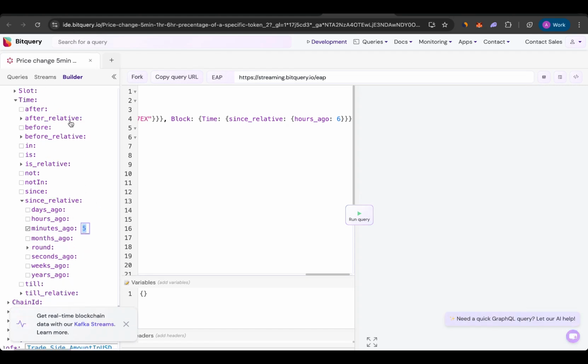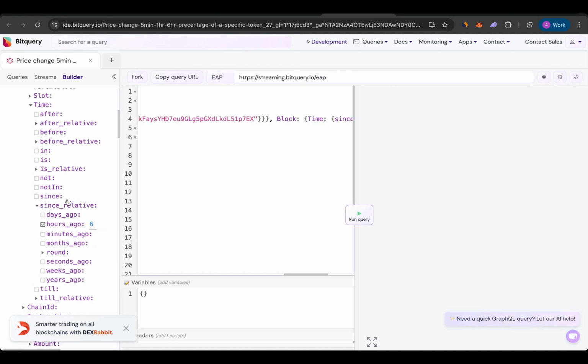We have introduced this relative type of time filtering. If you select since relative, then you can just put in how many days ago, hours ago, or minutes ago you need the data from. So let's say I need the data since 6 hours ago. I've just selected hours ago and put in 6 here. Now I don't have to put in the exact timestamp. I can just use relative time filtering and it will automatically give me the data for the last 6 hours.